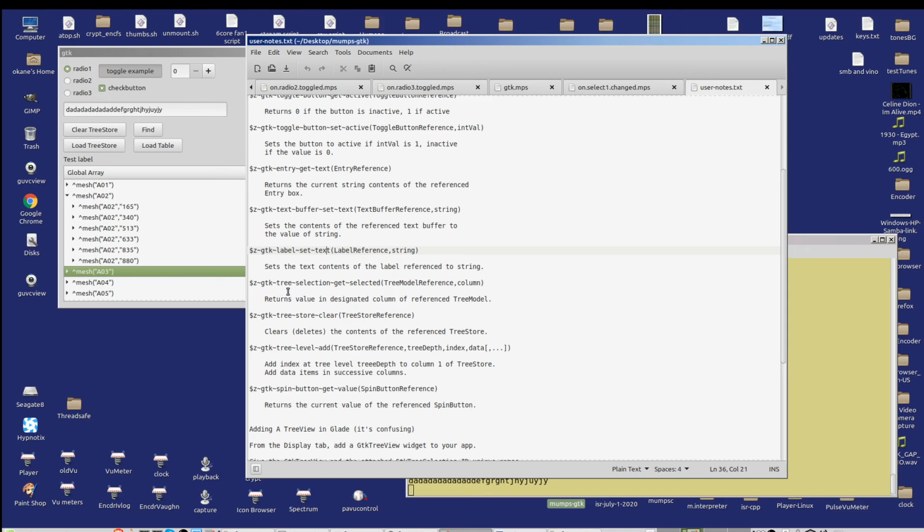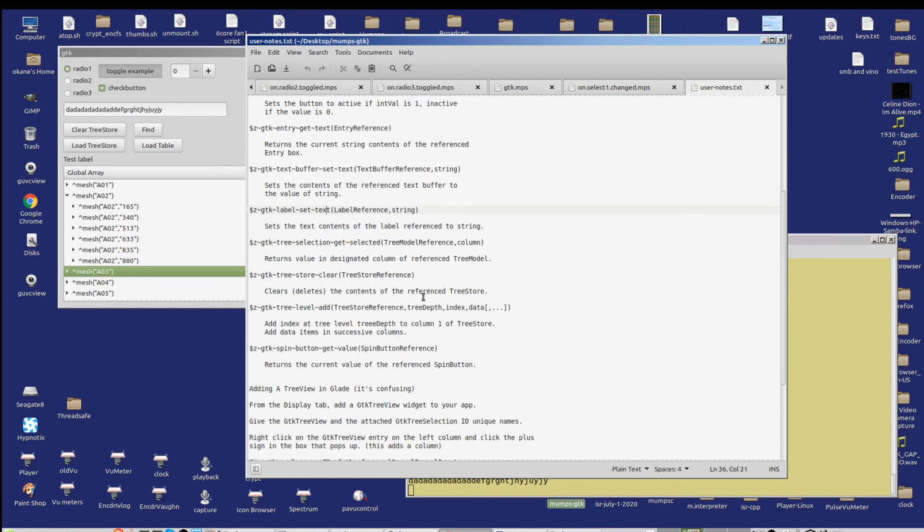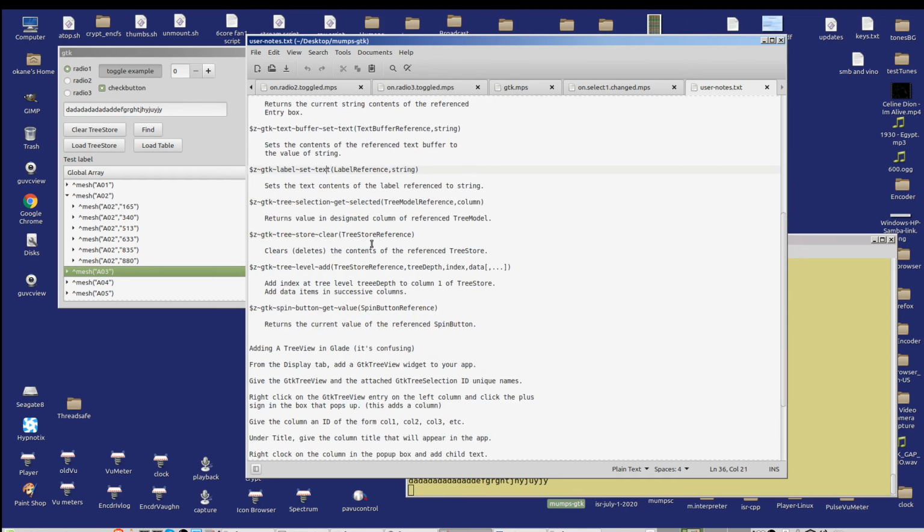Let's see. Get selected. That tells you the column. That gives you the tree model, and it comes back and tells you what the value of the column is that was clicked on. It's a row that gets clicked on, but it gives you the column of the row in question. Let's see. That clears out the tree store. It zeroes out a tree store. I use it in the example.